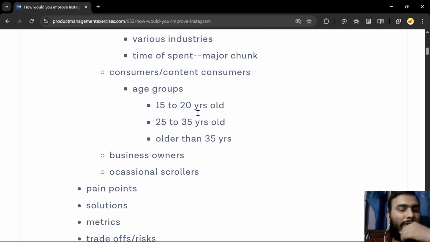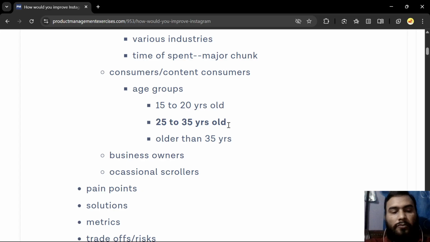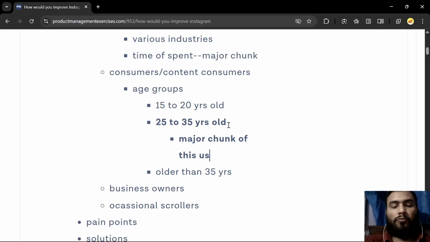Yes. So this age group. Now I have to recheck the validity regarding the age, which particular age Instagram allows to have an account, and how it categorizes an adult and a teenager. So let's say I am focusing on this one, because I believe that they are the major chunk of this user group.